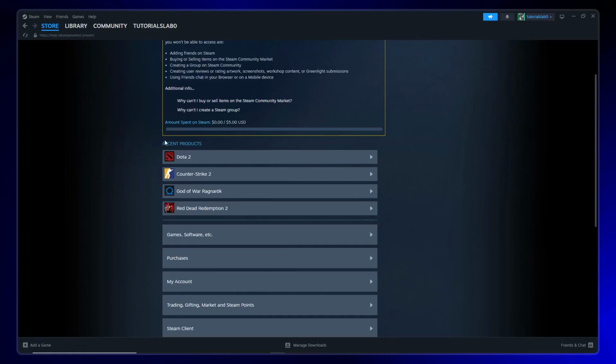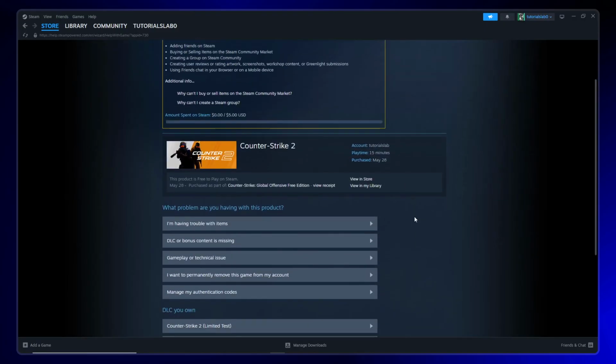Once you're in the Steam support section, navigate to Recent Products. This section displays all your recent purchases, making it easy to find what you're looking for. Click on the game you want to request a refund for. This will open up a new page with various support options specifically related to that game.